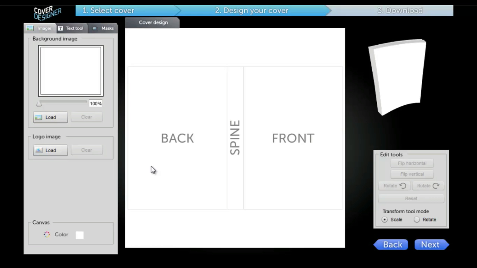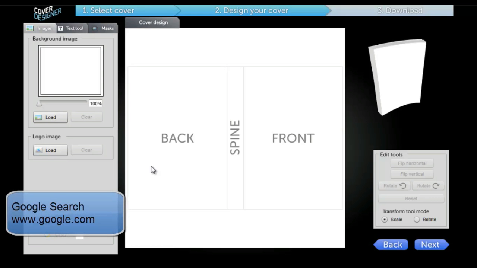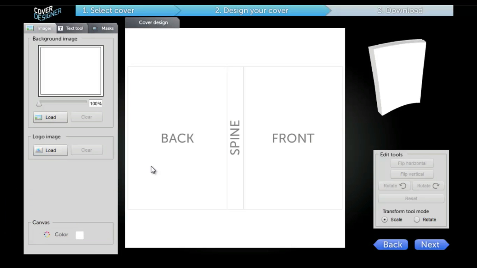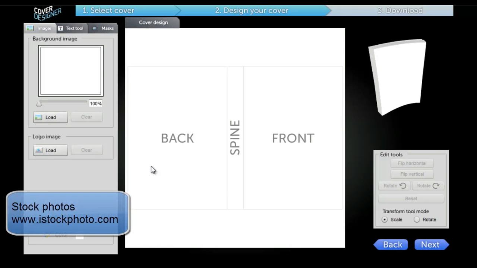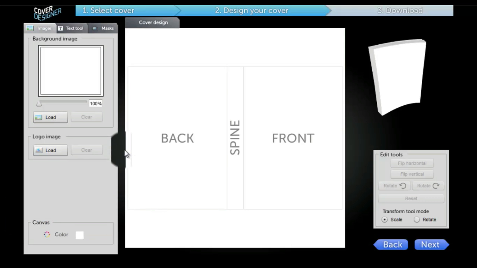The first one would be Google search. As everyone's aware, there's millions and millions of images that are available through Google. Just make sure that you do have the rights to use the image before you just pick some random picture and put it in your product. The second suggestion would be something such as iStockPhoto.com or something similar to that, where they have stock backgrounds that you can use. Third, create your own.